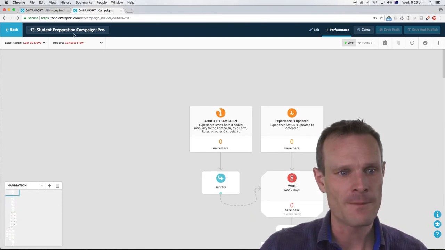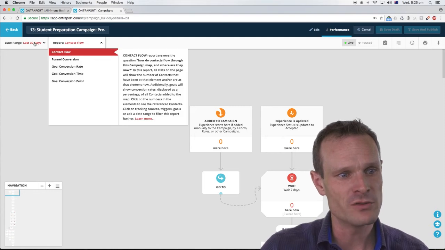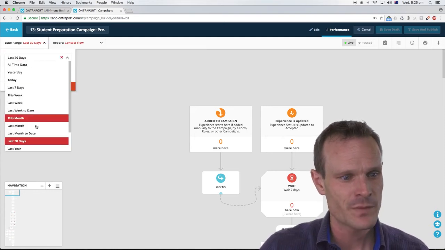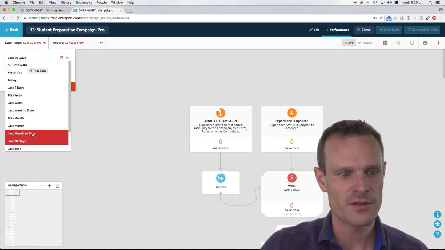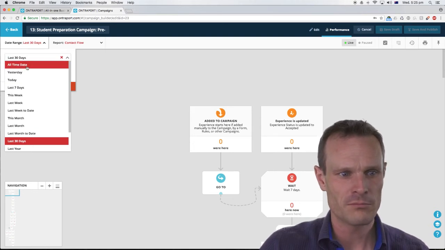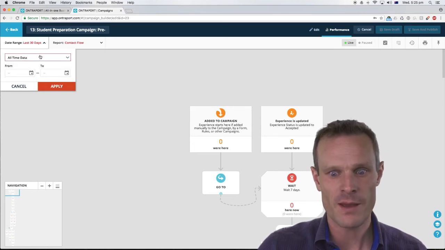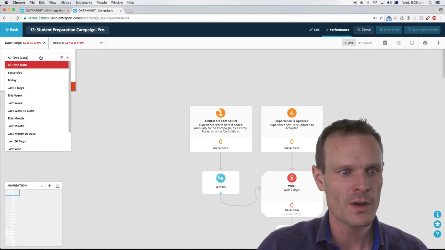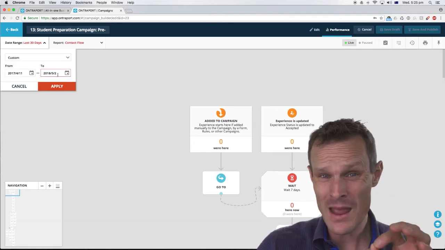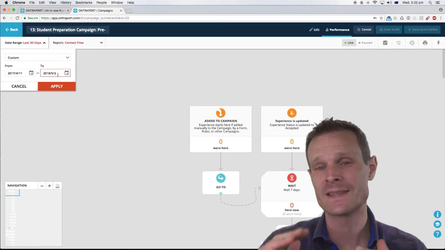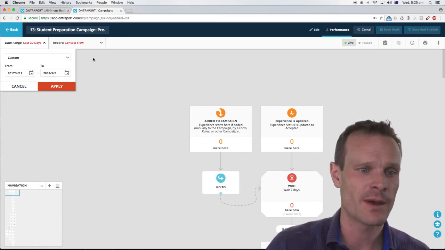And up here in the top left you've got different things like date ranges. So am I interested in how many people flowed through this campaign in the last 30 days? Or have flowed through this campaign in all time or across a particular date range. Very powerful reporting functionality for you to be able to test what's going on inside this campaign.